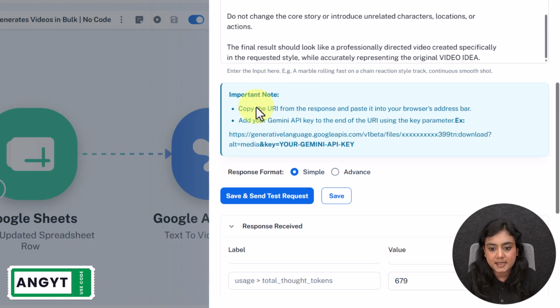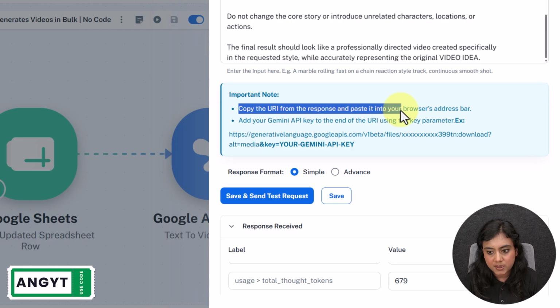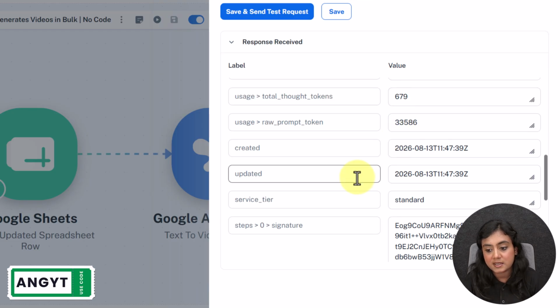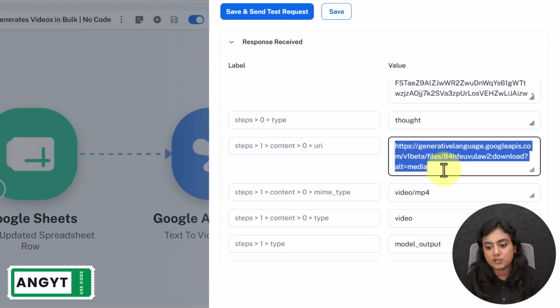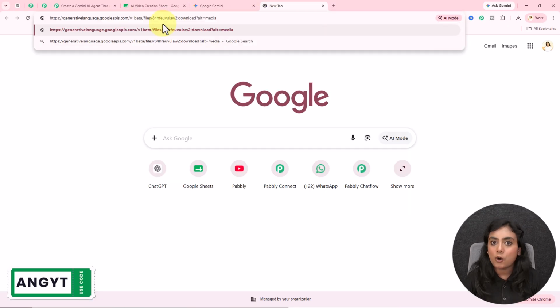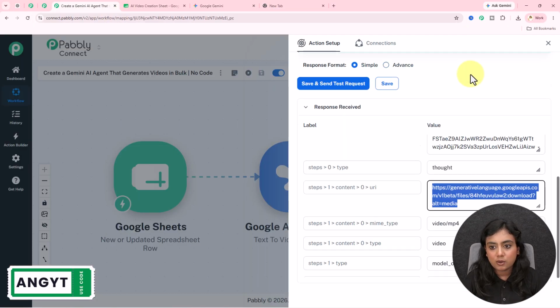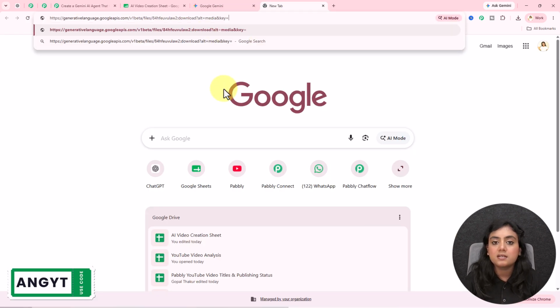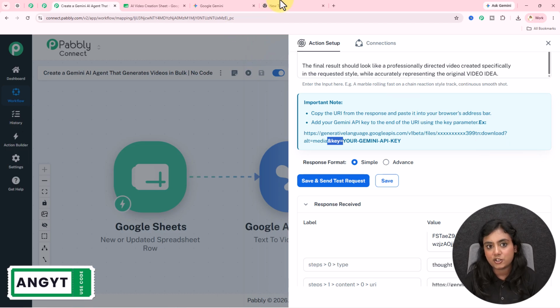In the help desk, it says copy the URI from the response, paste it into your browser address bar, add your Gemini key to the end of the URI using the key parameter that is mentioned right here. In order to access the video that is generated, you have to follow the instructions. So if you want to see the video, copy the URI, paste it, copy this key parameter over here, paste it and enter the key that you have used to create the connection in this step.